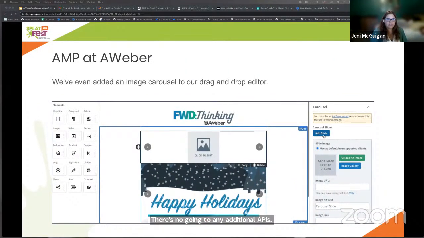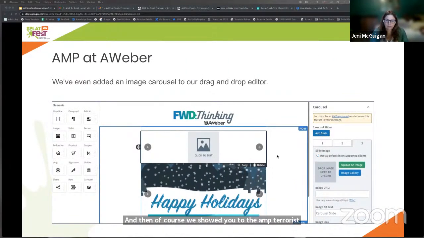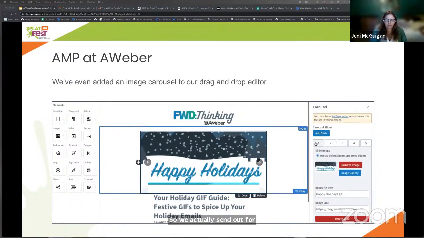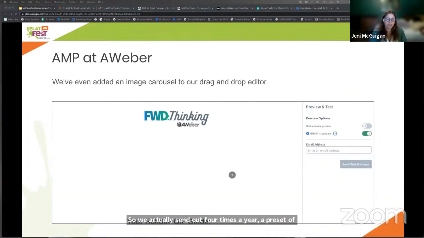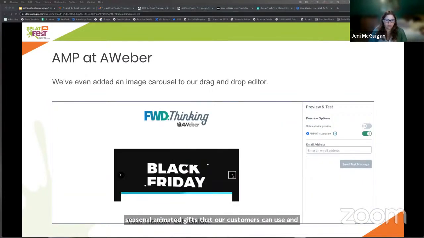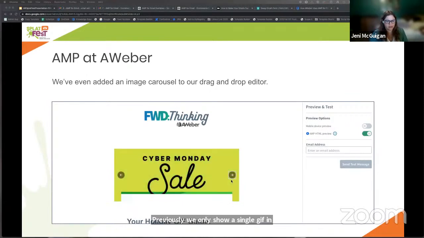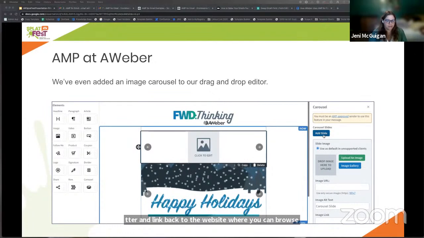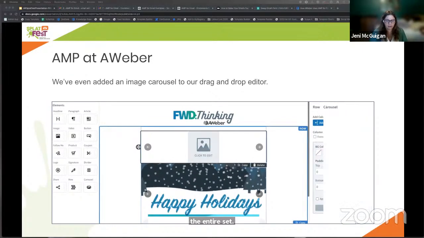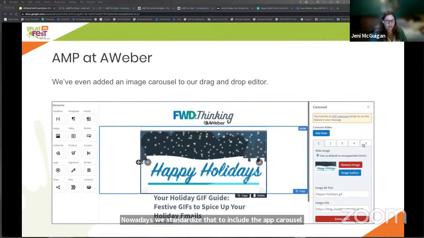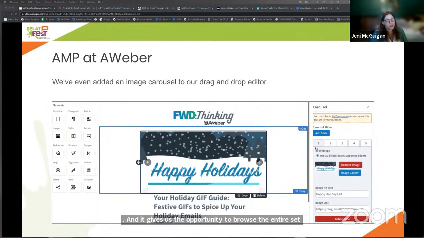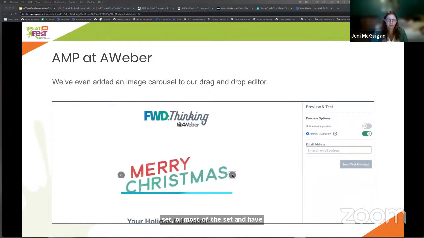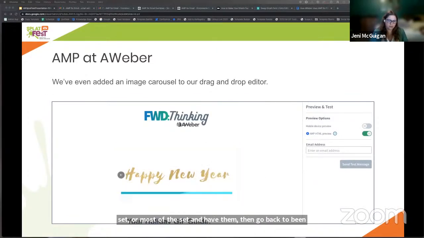And then of course we showed you the AMP carousel. We actually send out 4 times a year a free set of seasonal animated GIFs that our customers can use in their newsletters. Previously, we'd only show a single GIF in the newsletter and link back to the website where you could browse the entire set. Nowadays, we've standardized that to include the AMP carousel, and it gives users the opportunity to browse the entire set or most of the set, and then go back to the website to download them for themselves.